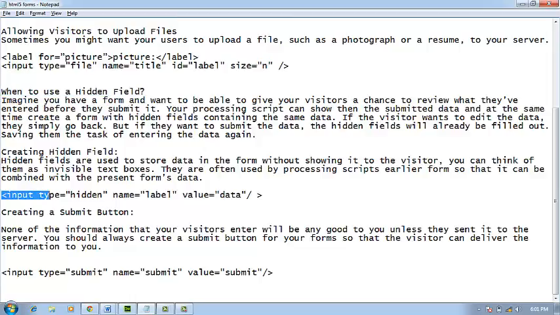So in order to create a hidden field, type input type is equal to hidden, and then you can type name is equal to label, where the label is a short description of the information to be stored. Then you can also type value is equal to data, where data is the information itself that is to be stored. It is often a variable from the form processing script, and then finally you close the input tag.